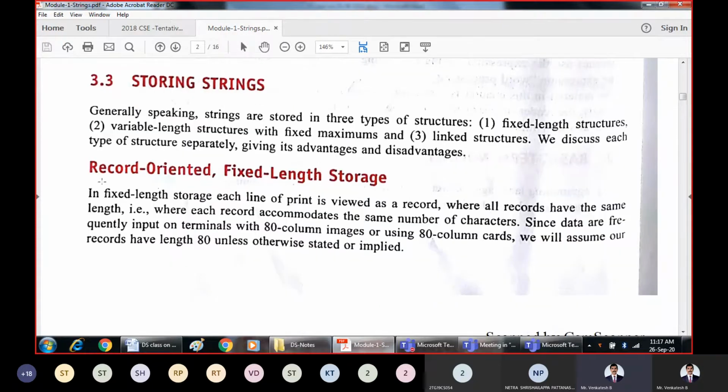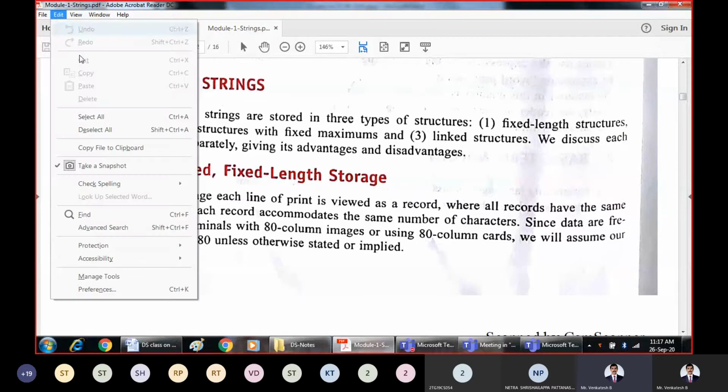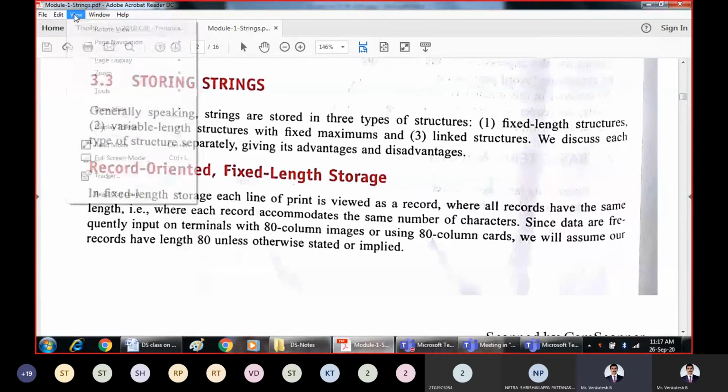So coming to the first approach, record oriented fixed length storage. What it indicates here is every record has one fixed length, and within that length itself you are supposed to store the information or the record. In fixed length storage, each line of the program is viewed as a fixed record where all the records have the same length.